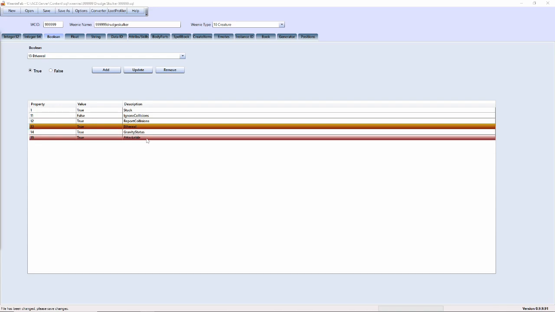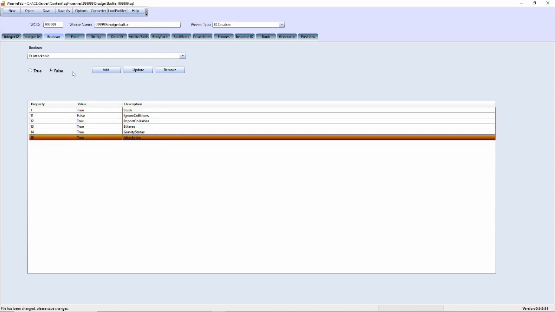Down here, 19, we have attackable, which is whether a monster is attackable or not. And if we take that and we set that to false, and hit update, it will no longer be attackable.